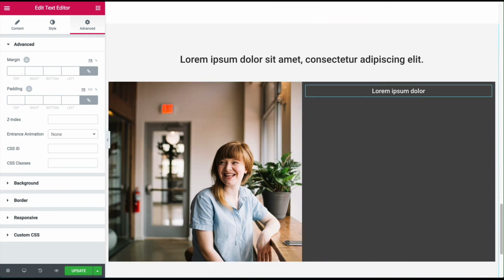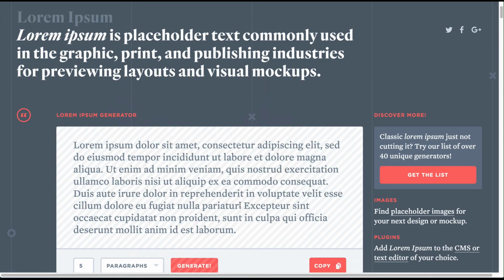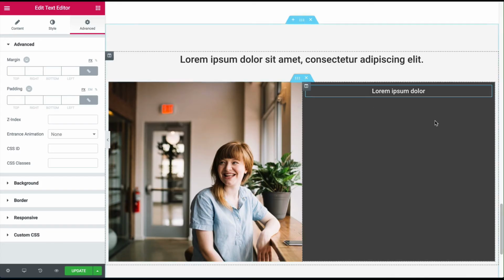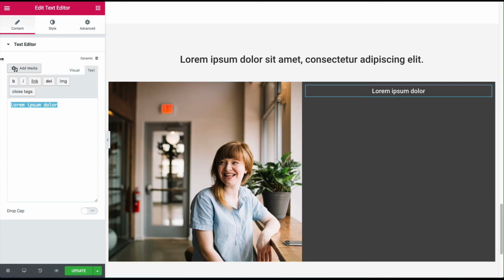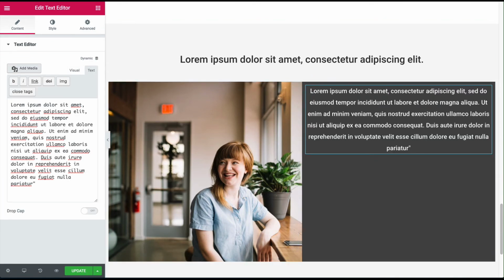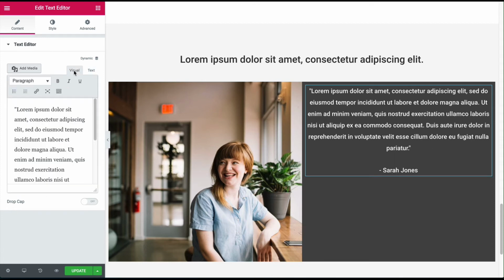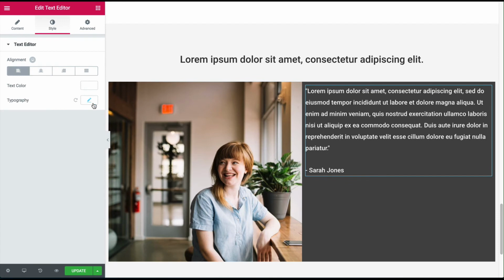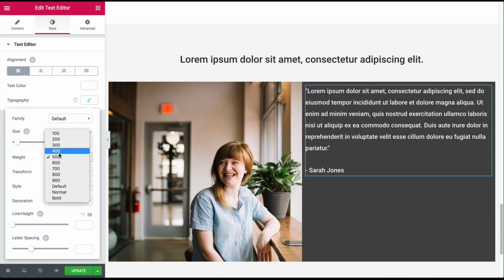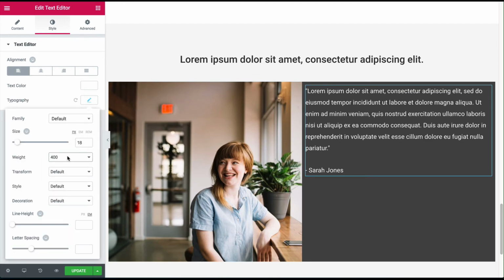I'll go back and grab some more lorem ipsum. Since this is a quote, it'll be a lot bigger, more text. Boom, add the quotations, and let's add a period here. Let's add her name. Let's just do Sarah Jones, something generic. I'll left align this and decrease the weight to about 400.